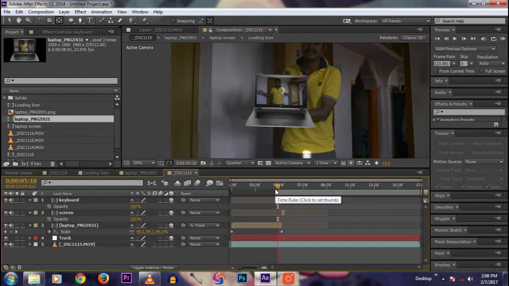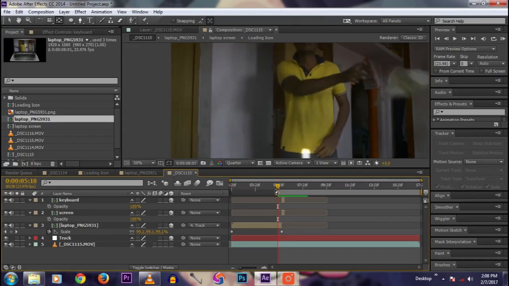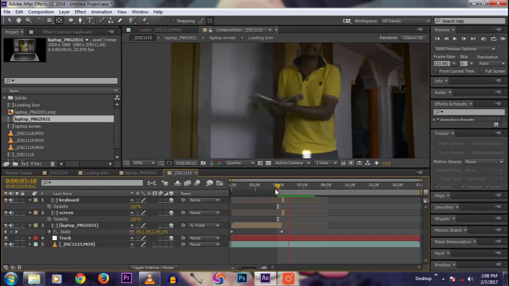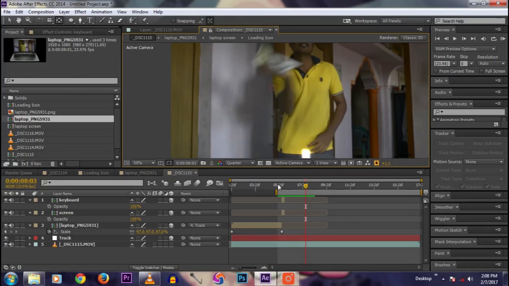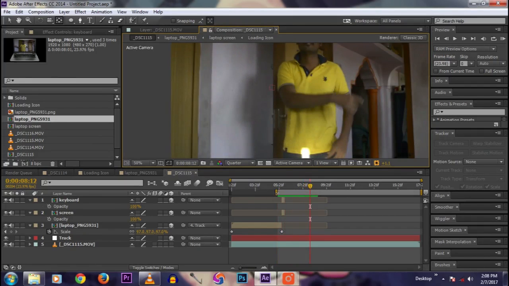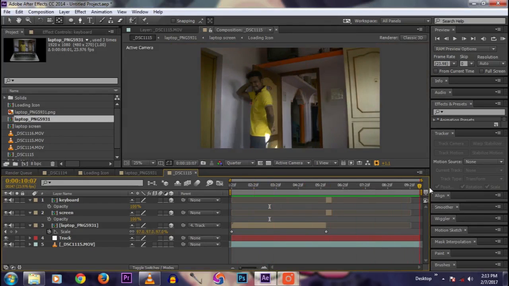I turned the resolution to quarter so that it renders faster. It is very complicated, but once you capture the concept, it is very easy. I turned the viewer brightness up a little bit. Now when we play the video, we get a nice result like this.